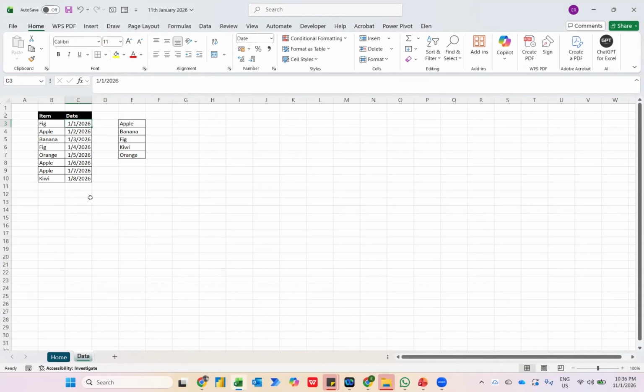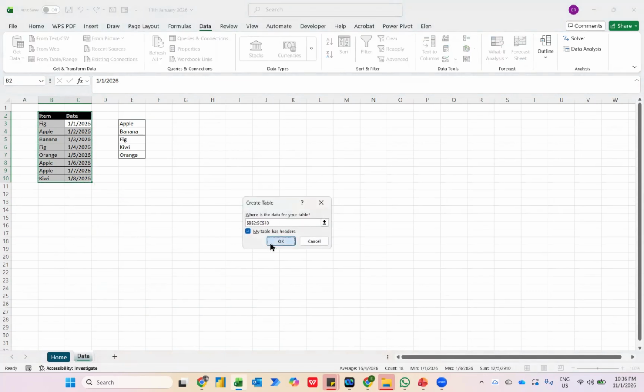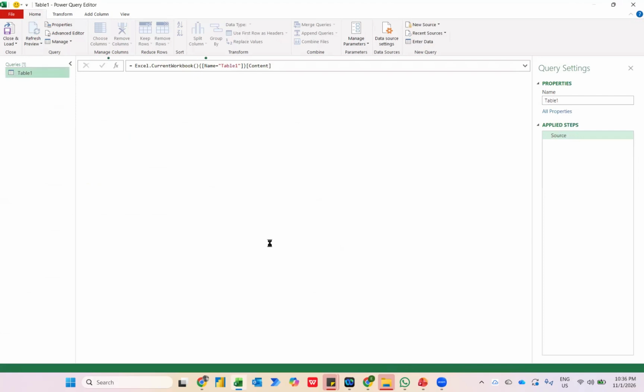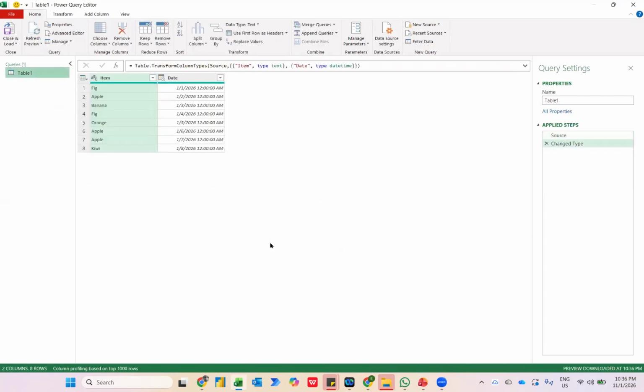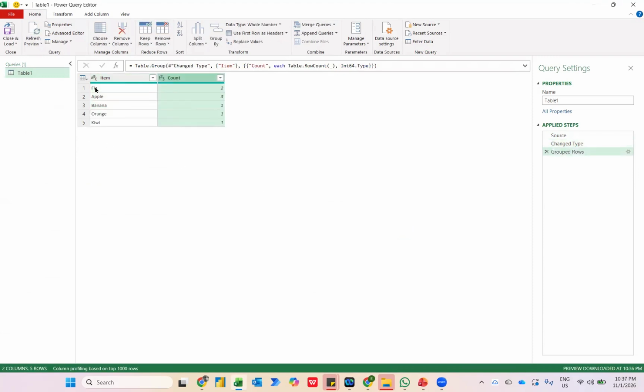I'll put my cursor over here, Control A to select the entire table, press Data, and From Table/Range. A small box will appear, and I just press OK. It will navigate to the Power Query Editor. The first step is Group By. I click Group By, a box appears, and I press OK. If you look carefully, fig appears twice, apple 3 times, banana 1 time. But if you remember, whatever appears 1 time, I want to show the date.